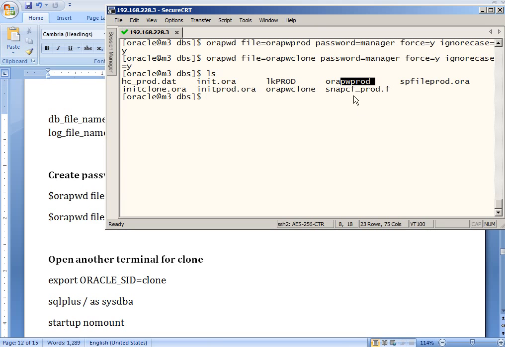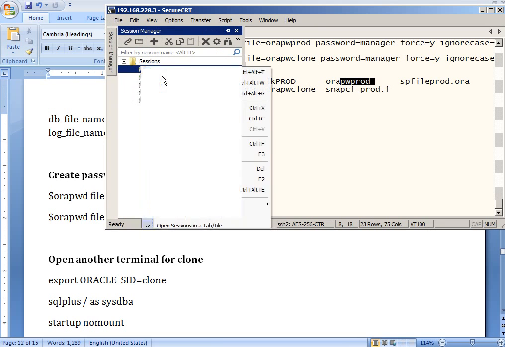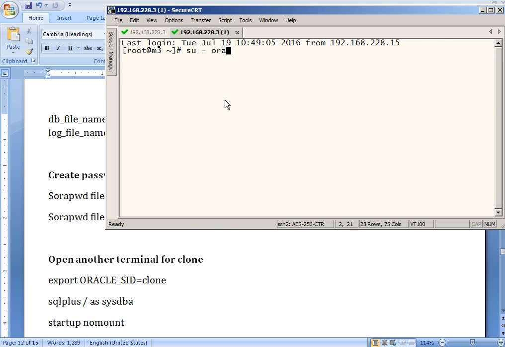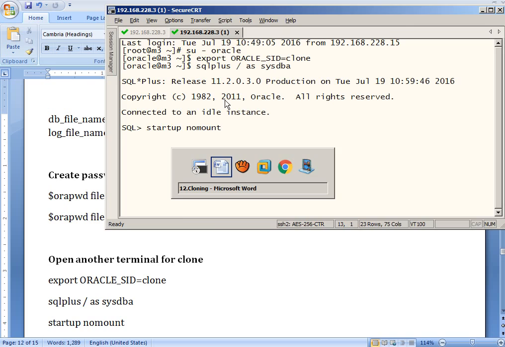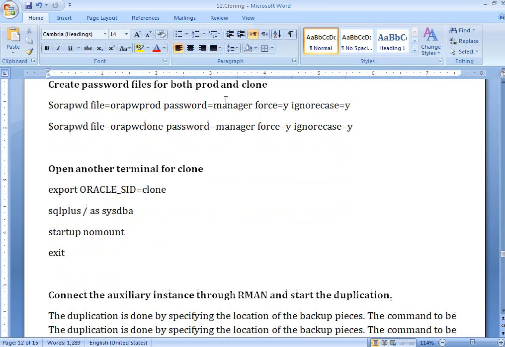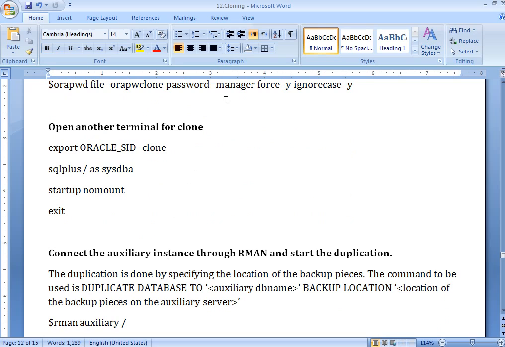Now we'll export the clone. We can start another terminal for clarity. Oracle user. Here we'll export. We'll go to nomount stage using the pfile we just created. Here we connect to the auxiliary instance through RMAN and start the duplication. The duplication is done by specifying the location of the backup pieces. The command to be used is duplicate database to the auxiliary DB name, backup location so and so.